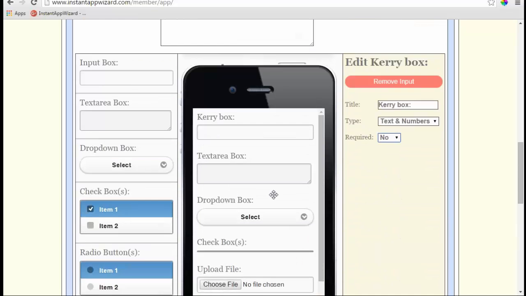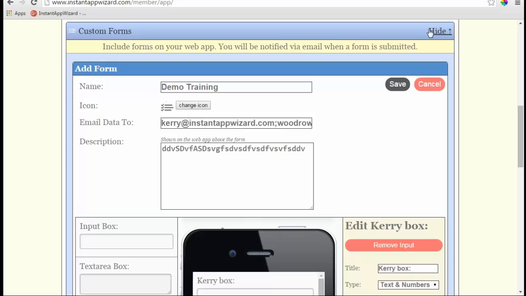Any questions on the form at all? Anybody? Okay, rolling right along.